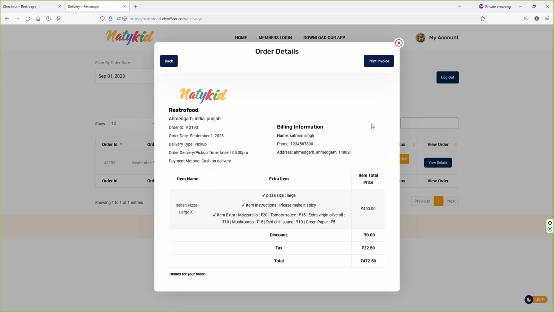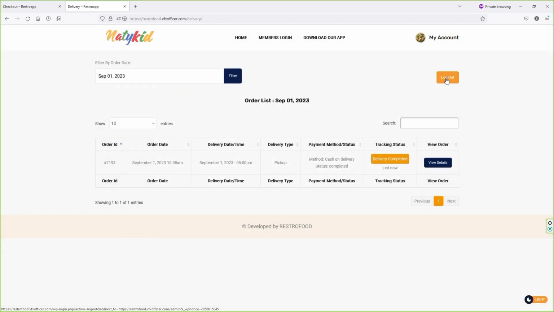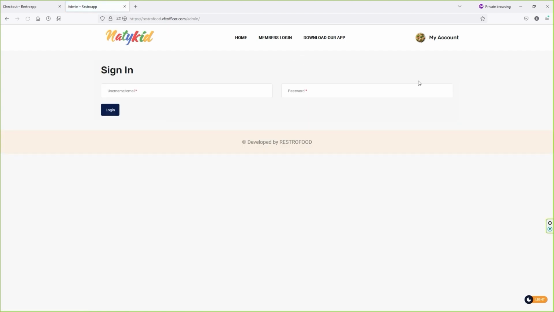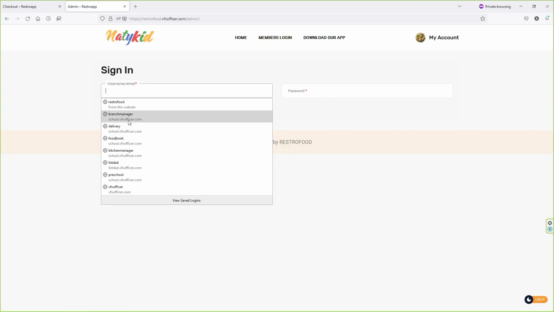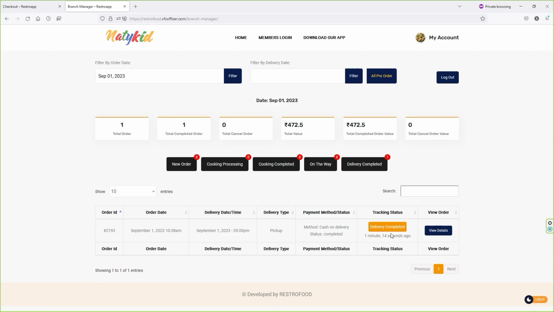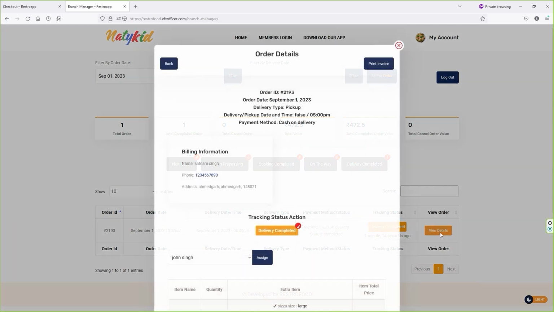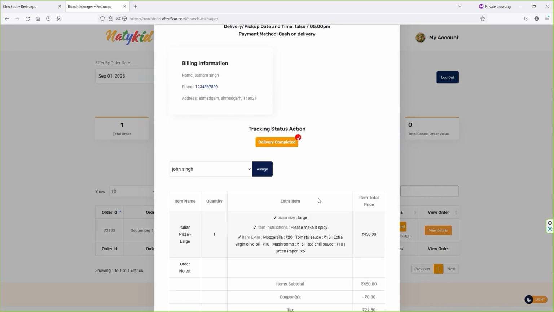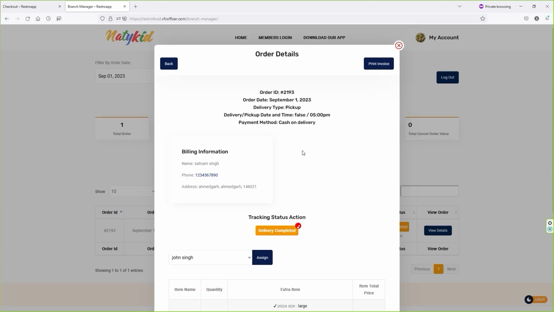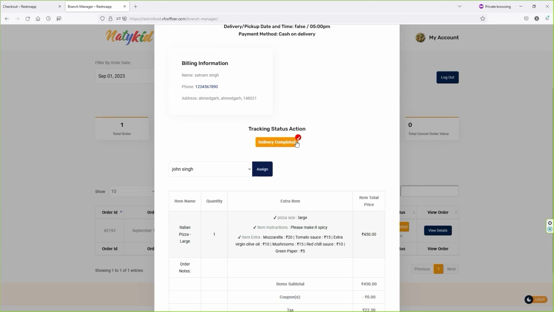Once the status changes to delivery complete, now your branch manager, let me log out first. Let's go to branch manager login, and your branch manager will see the status over here, delivery completed, and they can click on view details. You can see delivery completed, nothing else to change. Now this person cannot change the status from delivery completed to anything else.